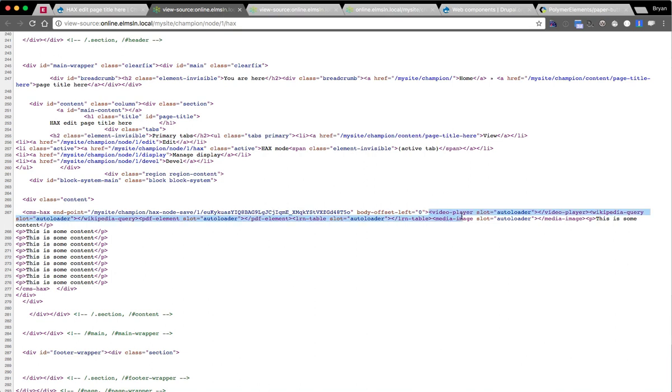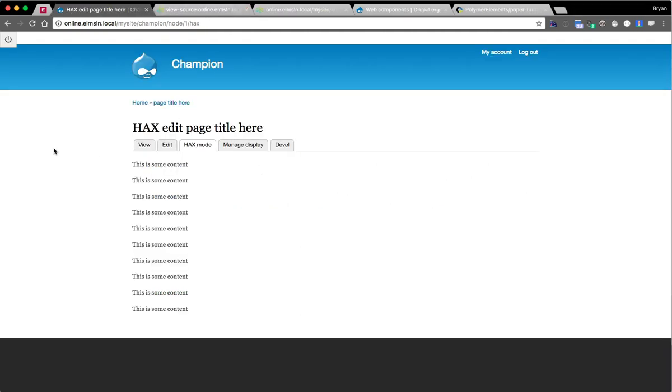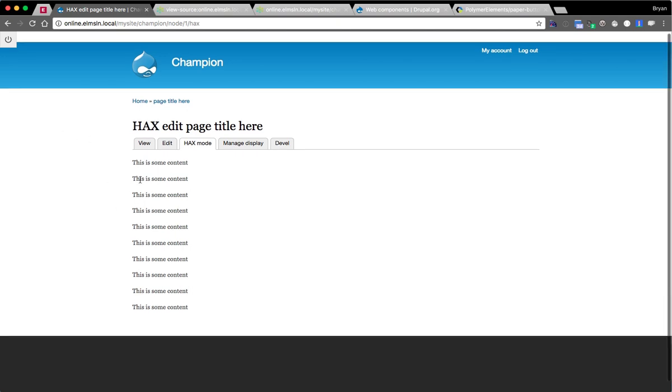Then, and this is mostly for demonstration purposes, just so you have some things to play with, it's going to add these available definitions to the page. And so it's going to add in PDF element and Wikipedia query and LRN table and video player and media image. And so you don't need those. There's actually in the settings, you can go and disable them or whatever, but you'll see in a sec what it does. So now I'm in HAX mode.